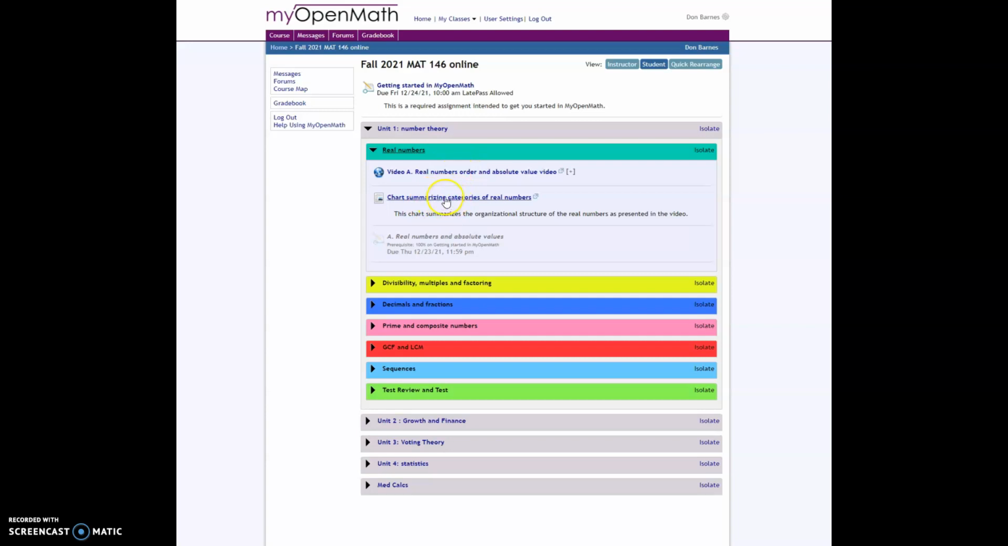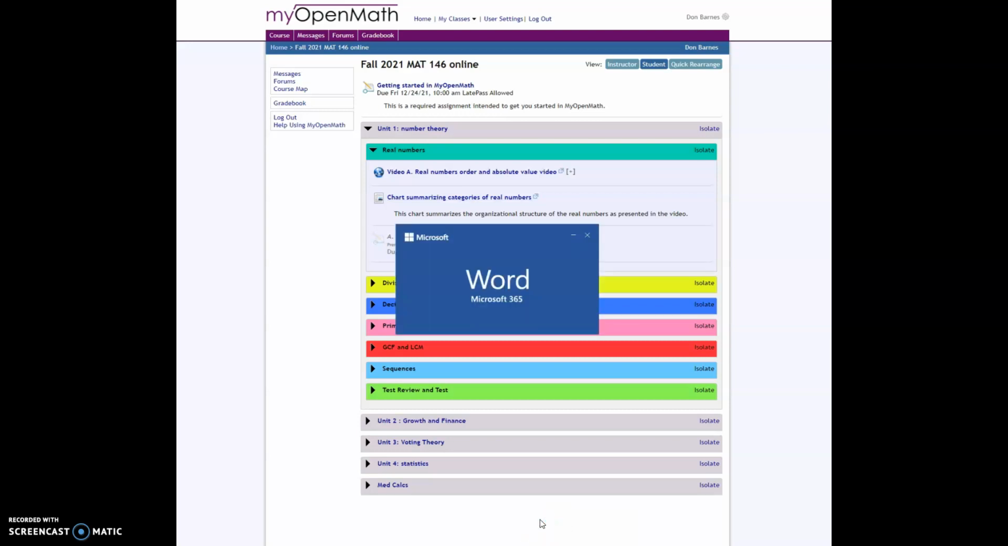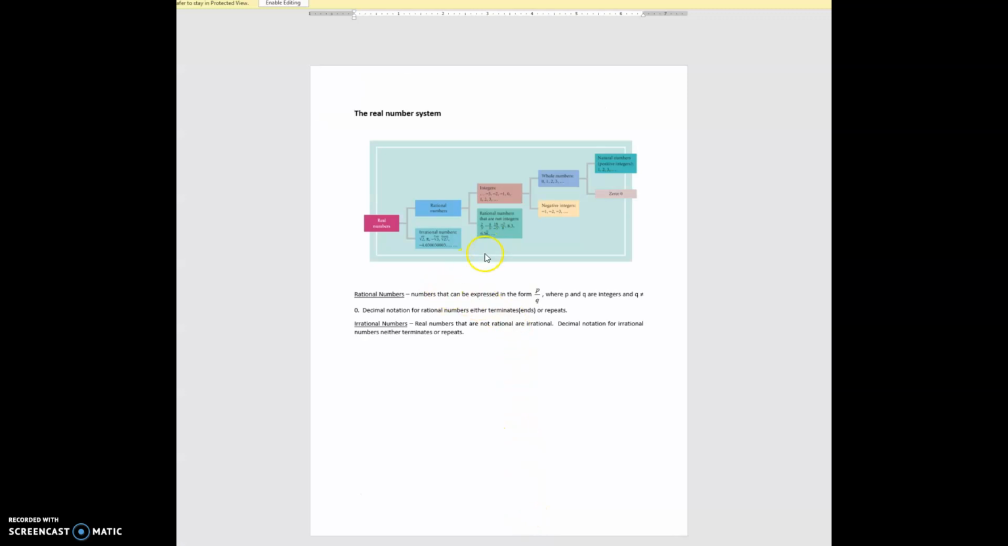In this case, I also put in a cheat sheet assignment. So what I do is I click on that, and it's going to download it. I'm using Chrome, so it shows up down at the bottom. Now I'm going to open this up. And so this is what shows up.